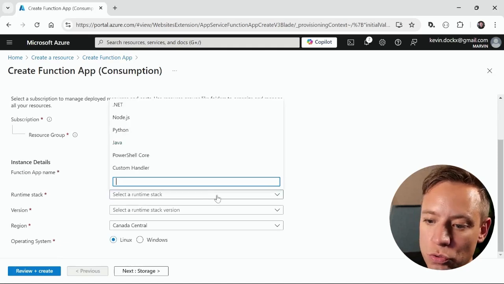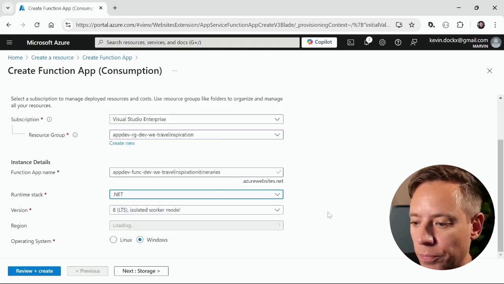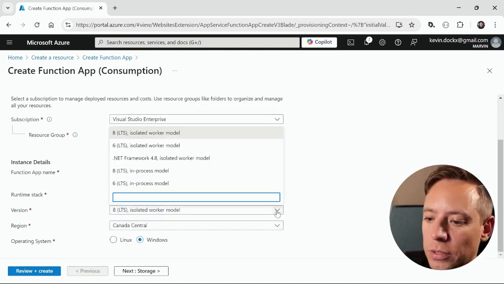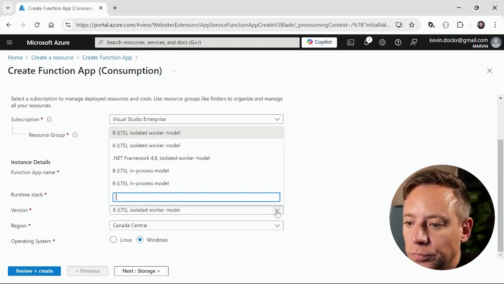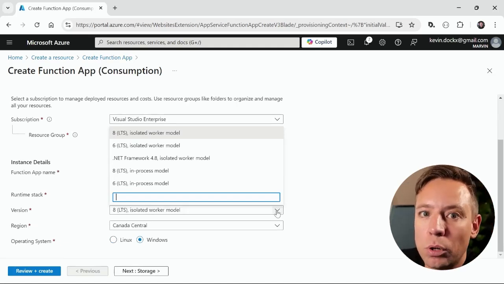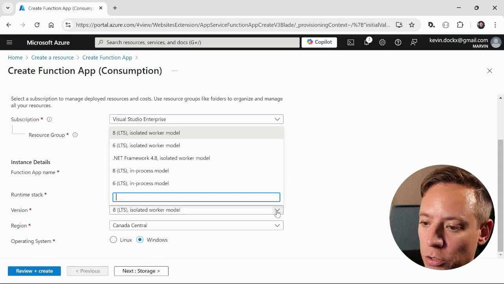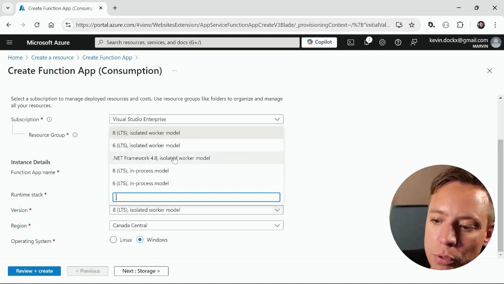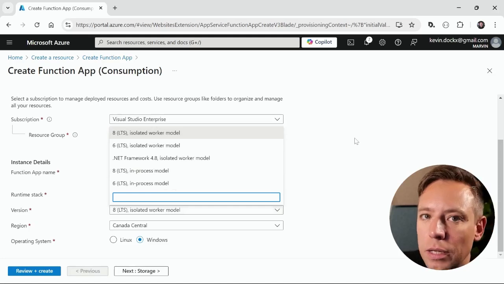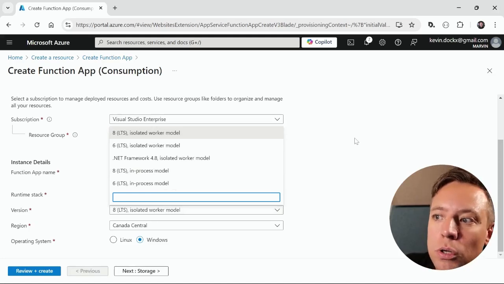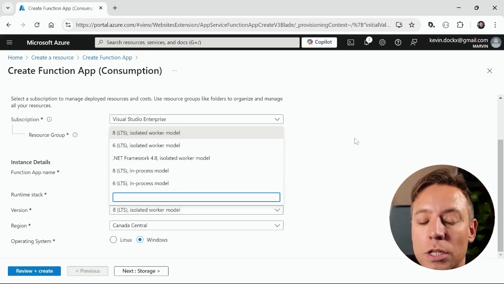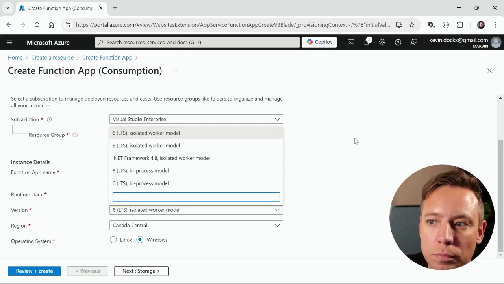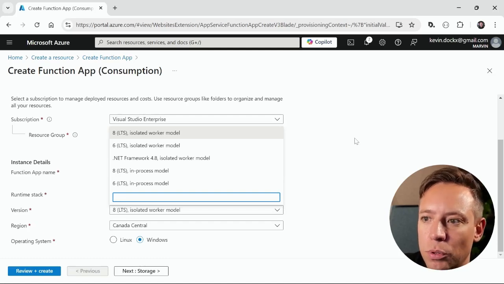I'm going to use .NET as the runtime stack. And then we need to decide on the version. By doing so, we also choose a model for that version. The isolated worker model is an option, and the in-process model is an option. In the in-process model, the function code runs in the same process as the function's host process. In the isolated worker model, the function code runs in a separate .NET worker process.